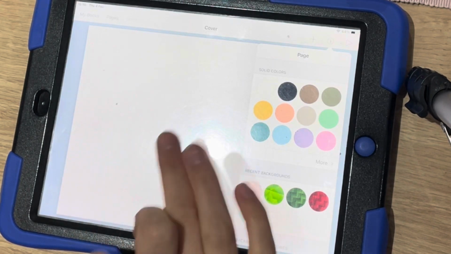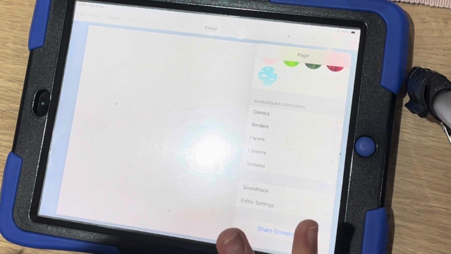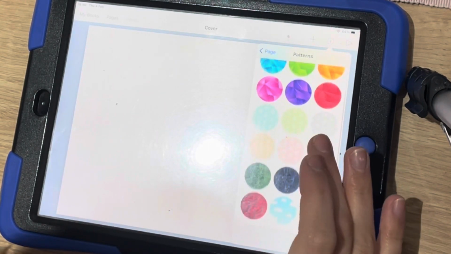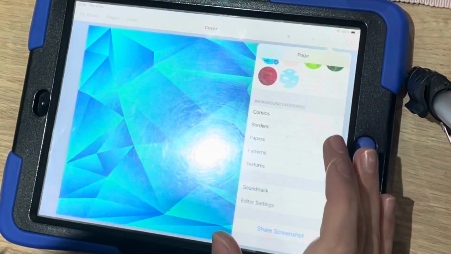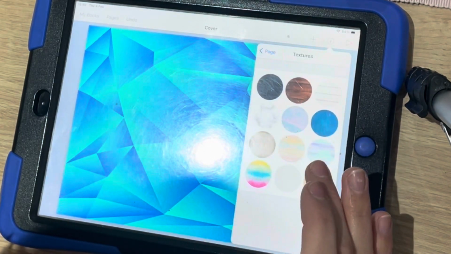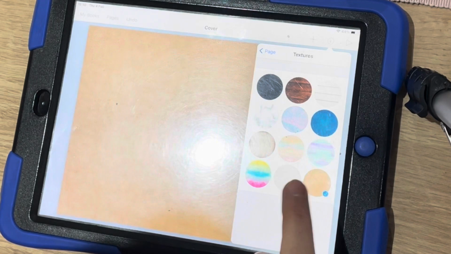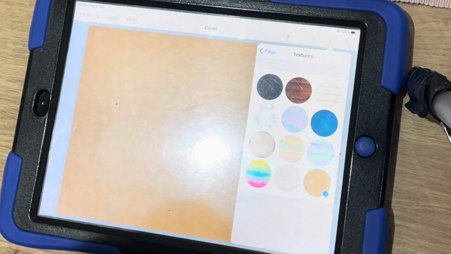So my first job is going to be to go to the eye, and I want to put a nice background on, but I want an old-fashioned background because we're writing all about the Great Fire of London. So I don't really think that's an old-fashioned background. So I might go to papers, I might go to textures. Ooh, that one's quite old-fashioned. Or that one. I think I'm going to go for that one.